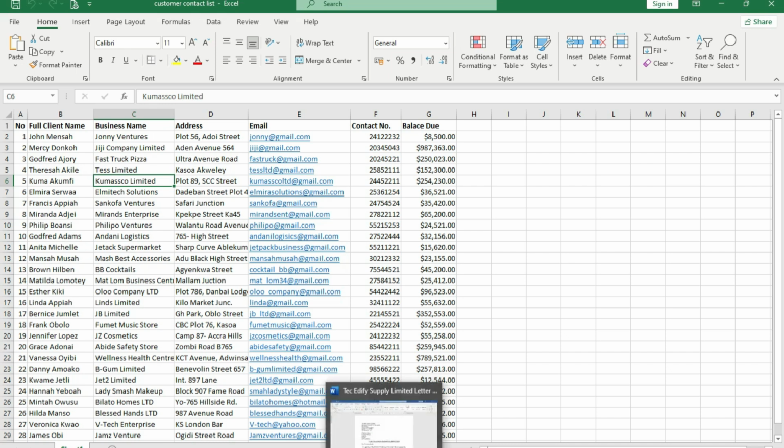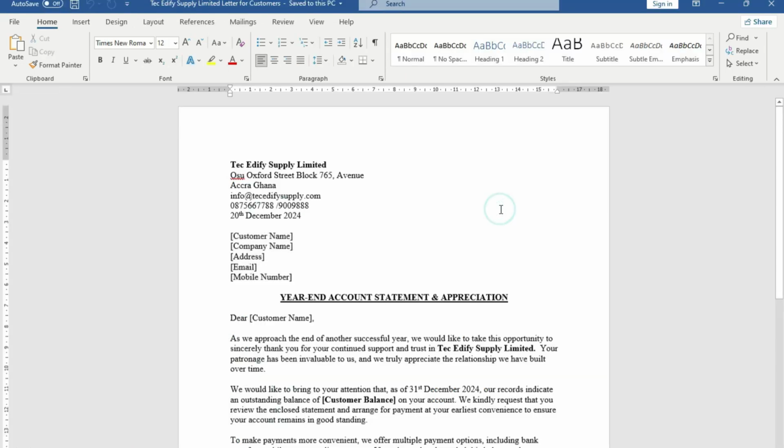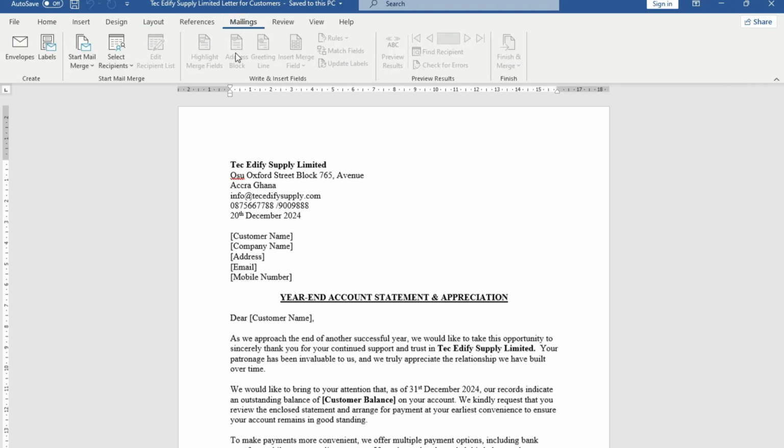So now let's go to the main document. This will be our main document. At the end of the day, we're going to merge these two documents together. To start with the Mail Merge, you have to go to the Mailings tab in Microsoft Word. Now when you come here, we have Start Mail Merge.